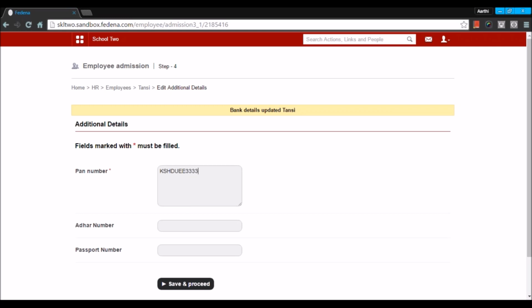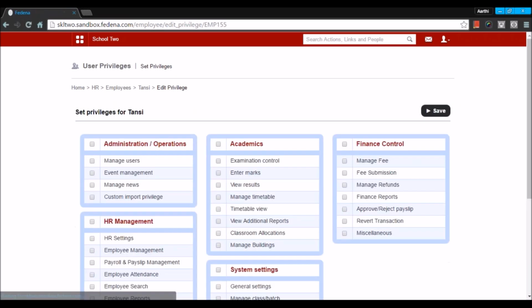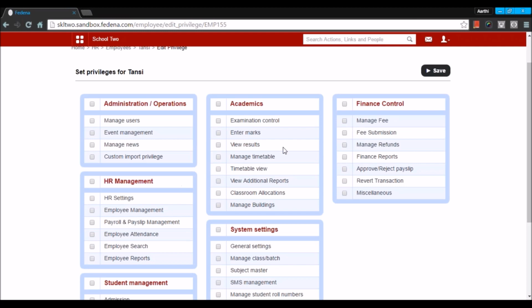I'm going to fill in the fields and I'm going to save it. Now once I've saved the additional detail, the next thing is a privilege for this employee. Based on the role in the institution, you can provide the privilege. You can choose one of the below. Let's say I'm choosing all of these, or I can uncheck the ones that I don't want to assign for this employee.